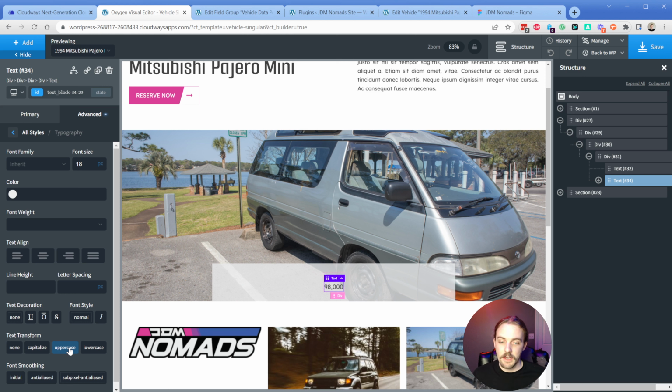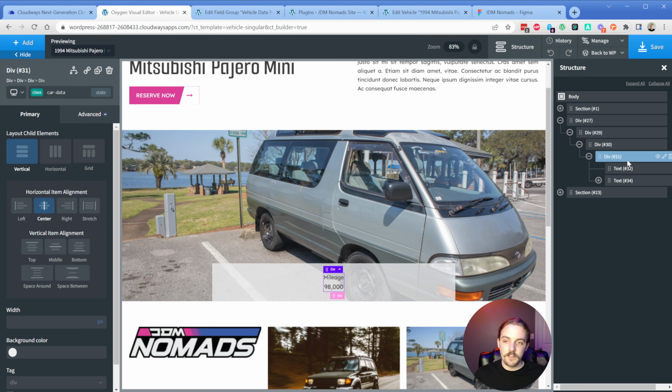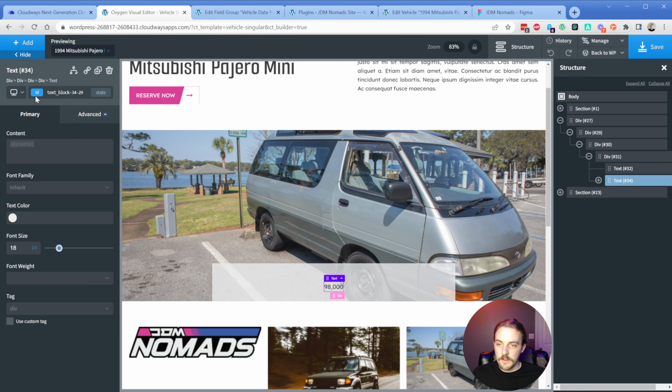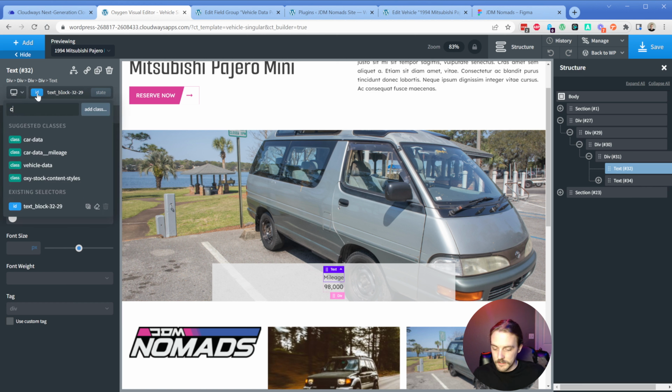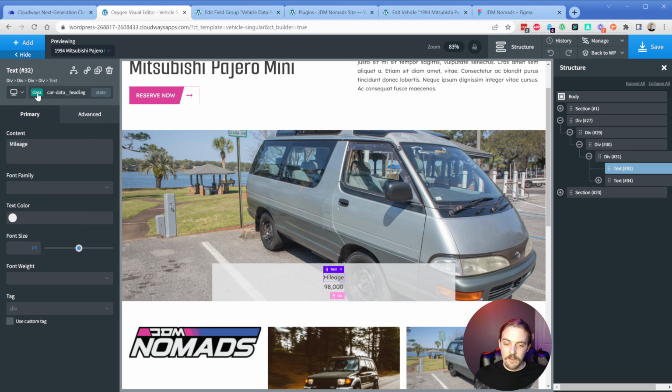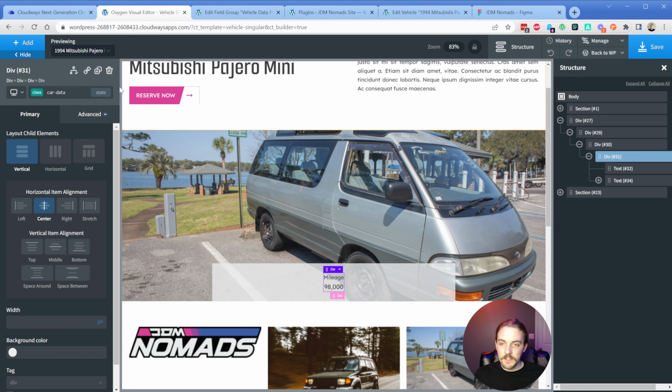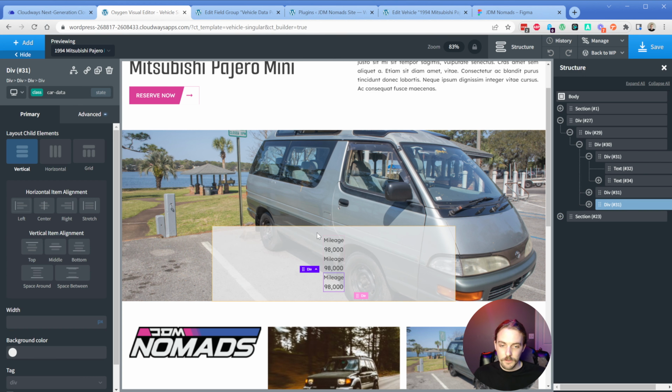So something for us to consider here is we created this div with the class of car data. So what we could do on this is go car data mileage. And then I'm going to copy the styles from my ID to my class. And then that way, when I clone these, if I need to make a change to one of them, it will apply to all of them. Let's do the exact same thing to this. So we'll call this one car data underscore heading because they're all going to have that same styling. And then these divs, we can just basically duplicate twice.